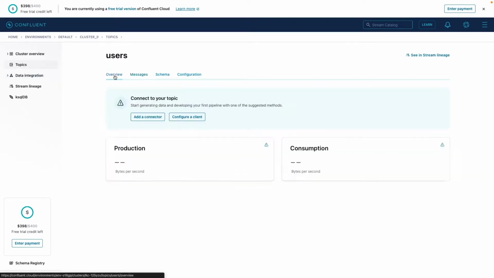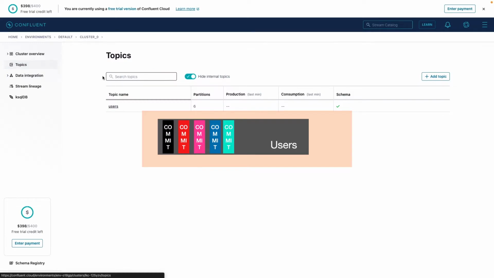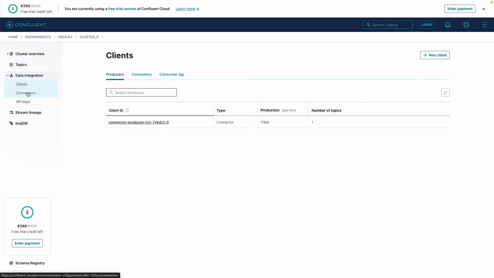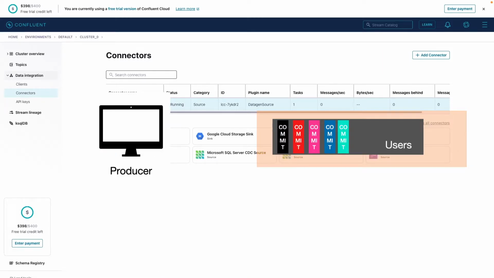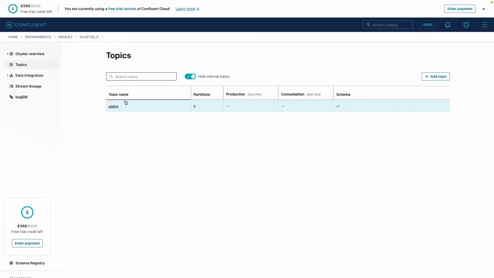So what we have done till now, so till now we have created a user topic, and after that we have created a connector named user data gen that is producing the messages to our Kafka topic. Now what we are going to do next, now we are going to create another topic.